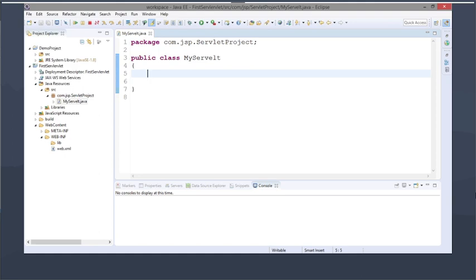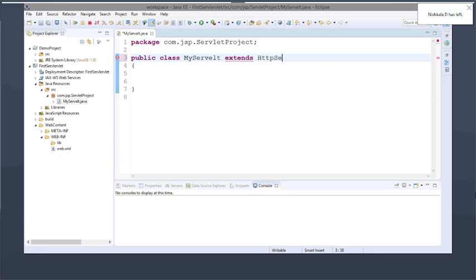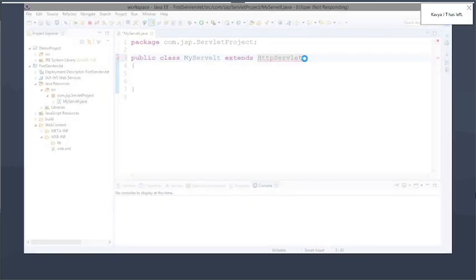If you want that property, you have to inherit it from either GenericServlet or HttpServlet. Currently I'll go for HttpServlet, guys. So I'll say extends HttpServlet. Hit Control Space, we have to import the HttpServlet from the javax.servlet package. Just wait for a few seconds.